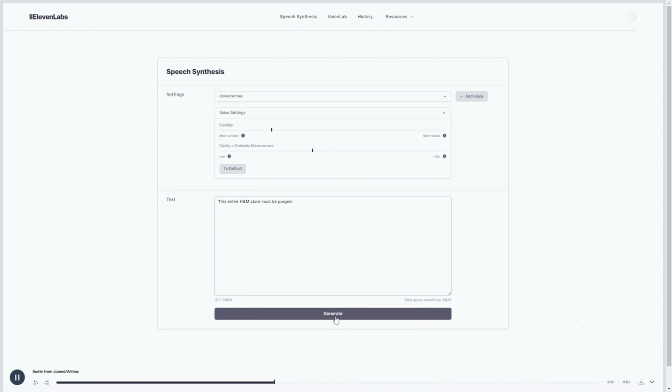This entire H&M store must be purged. Not quite right. This entire H&M store must be purged. Much better, let's download it.